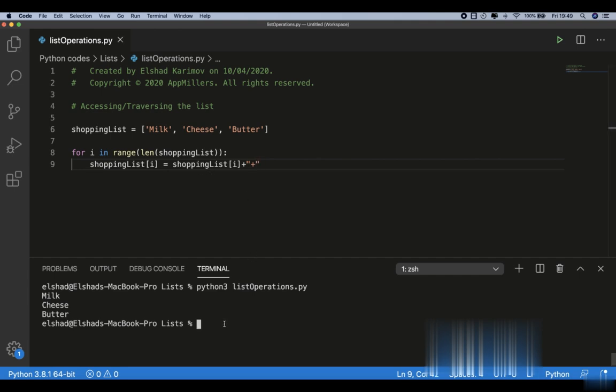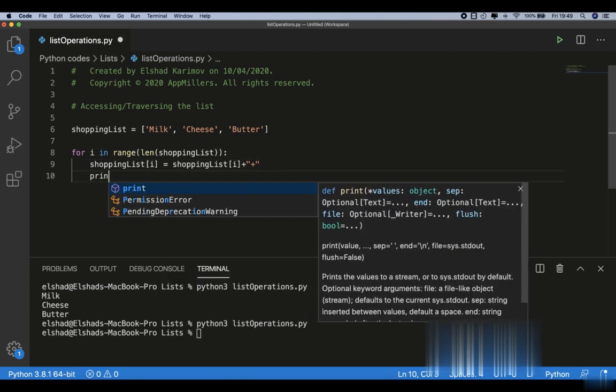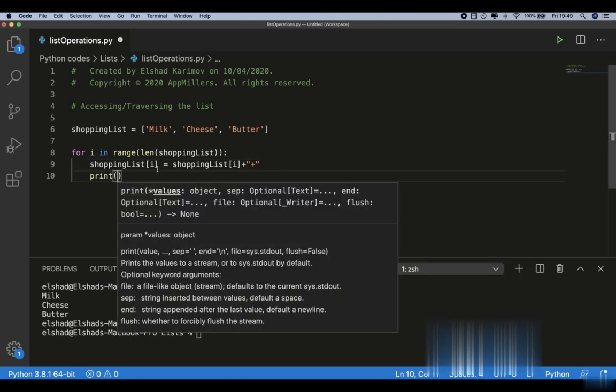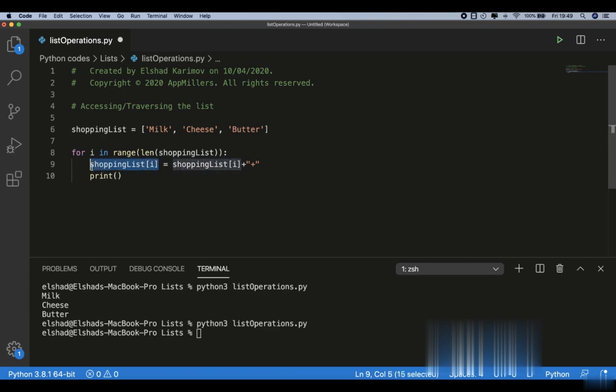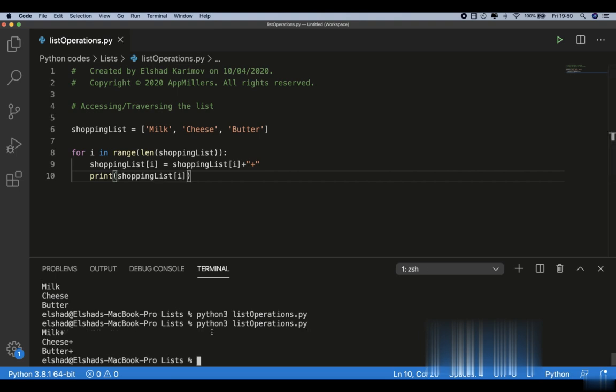If I save this and run it, it's not showing anything because I haven't printed out this value. If I print it out, you will see the values. As you see, for each element of the list we have put a plus sign, which means that we have bought everything. So in this way we can do update operations on the elements of the list.